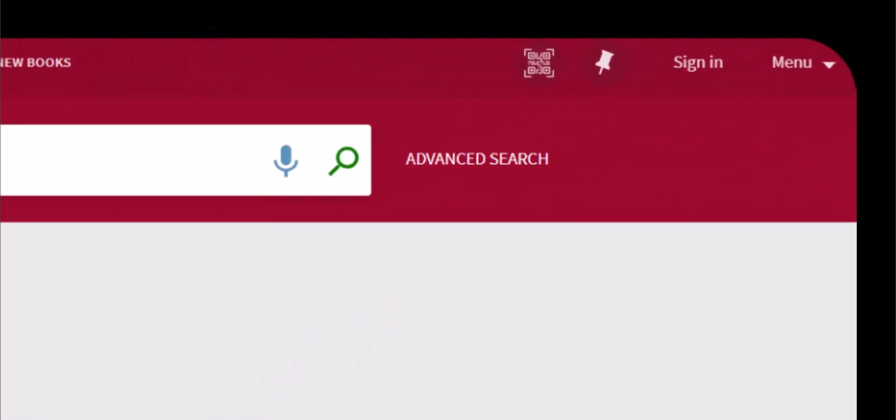Now, before proceeding, you're going to want to make sure that you're logged in so that you can fully access all of the library's materials and tools. Click Sign In.